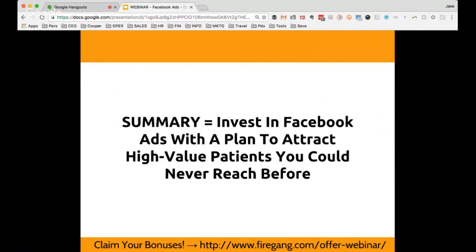But in summary, invest in Facebook ads with a plan to attack high value patients you could never reach before. So we firmly see this as the next frontier. We're still seeing massive results on Google, massive results with pay-per-click ads on Google, massive results with reviews and Yelp. But this is kind of the secret that most dentists have not discovered yet.